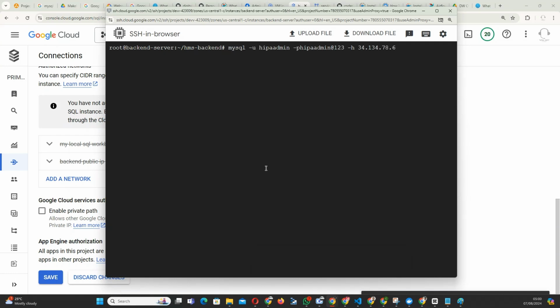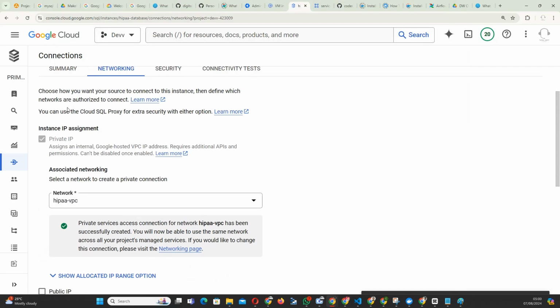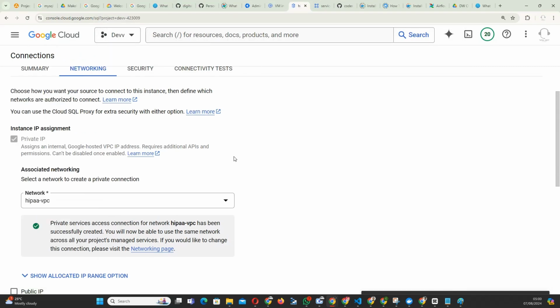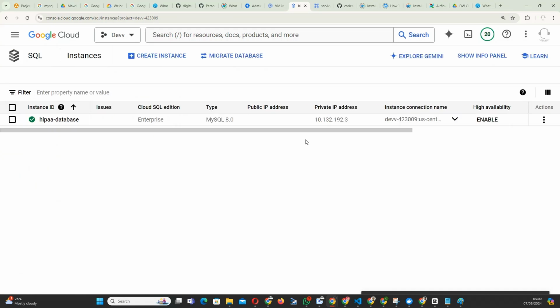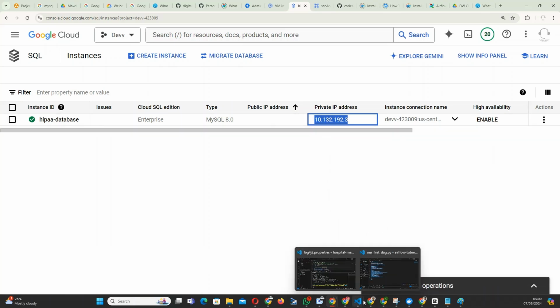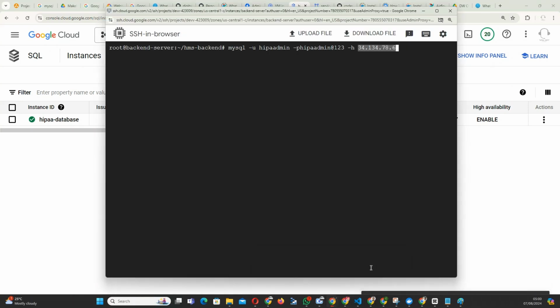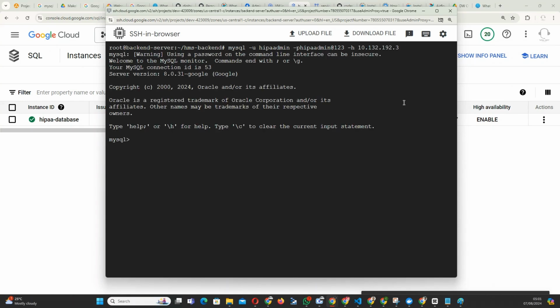Now I want to connect again, but I'm not going to be using the public IP address because the server does not have a public IP address anymore. Got it? There's no public IP address, but rather a private IP. So private IP is what we have now. So we have to remove this and then put the private IP address and then try to connect. Can you see that we are connected?